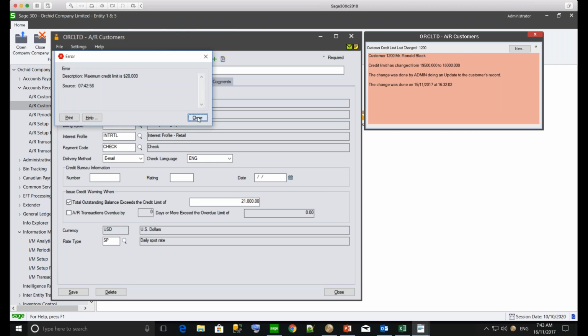Now, the other thing I could have done here is just allowed the credit limit to increase, but because it was being increased over 20,000, I could then have produced an email to be sent to certain people advising them of an exception, in this case, the exception being the entry of a large credit limit.